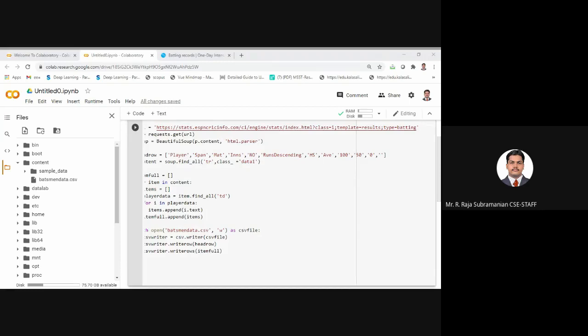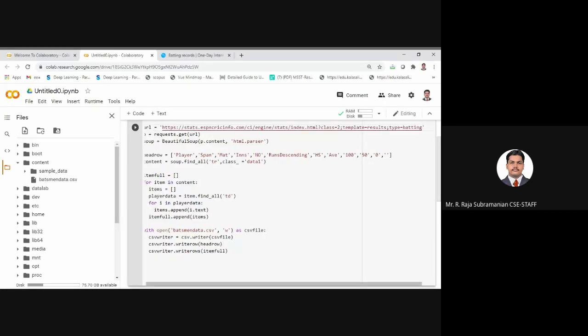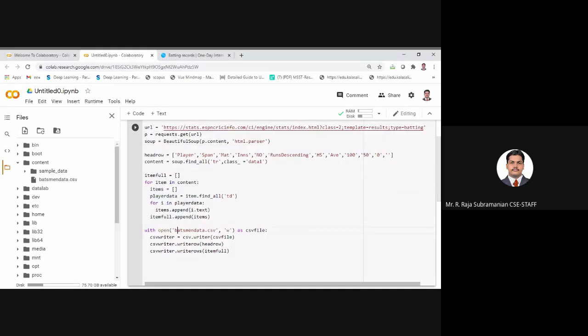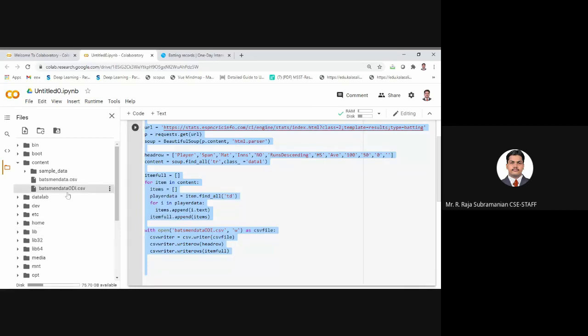I go to the Colab and change the link here. Only one thing is extra: I'm removing the test match records and keeping the ODI match records. I'm just changing the file name also: batsman data ODI. There are three types of matches: ODI, Test match, and T20. Now I'm taking the ODI records. I'm just running. No change in the code. Only the link is changed. I want to create a new file. Just click enter. So I got ODI also.